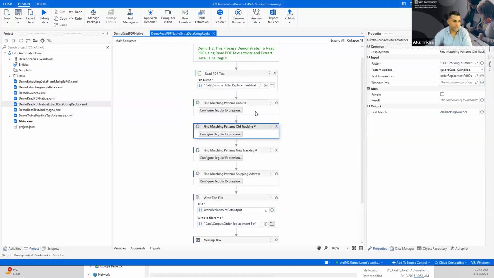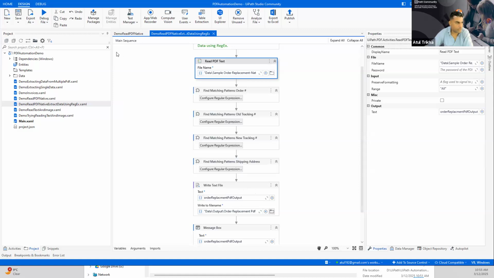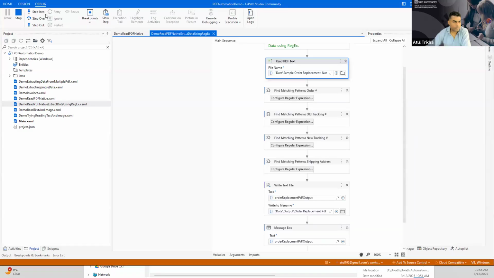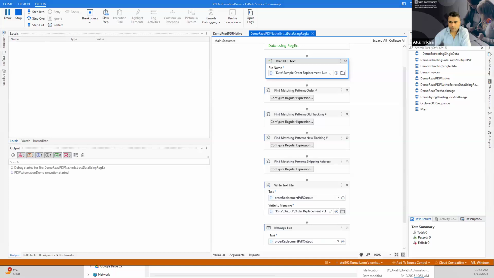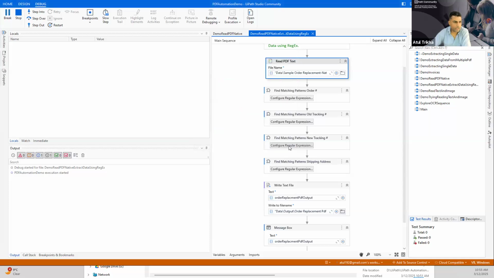Okay, so this is what we are doing. In the same Read PDF activity, I have added a couple of patterns here, and I'm going to run the same process. So this is the previous activity, showing the complete text extracted from the PDF. And in the next one, I'm showing the message box where it has extracted specific sections or fields like order number, tracking number, new tracking number, and the shipping address. So that is one way of reading the text.